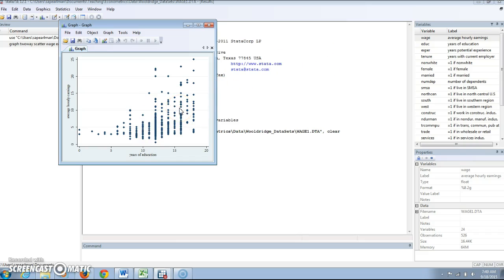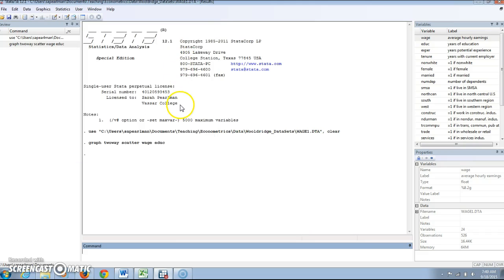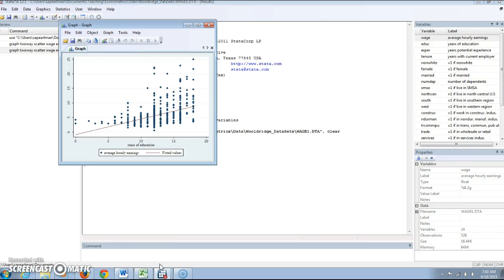Now, let's say you want to add a line of best fit. It looks like there is a positive relationship between these. So we want a line of best fit, a line that minimizes the sum of squared residuals. So we're going to add to our existing command graph. And then to add to this graph, you do two vertical lines. And now what you want is not a scatter plot, but a line of best fit, which is lfit, wage, education.